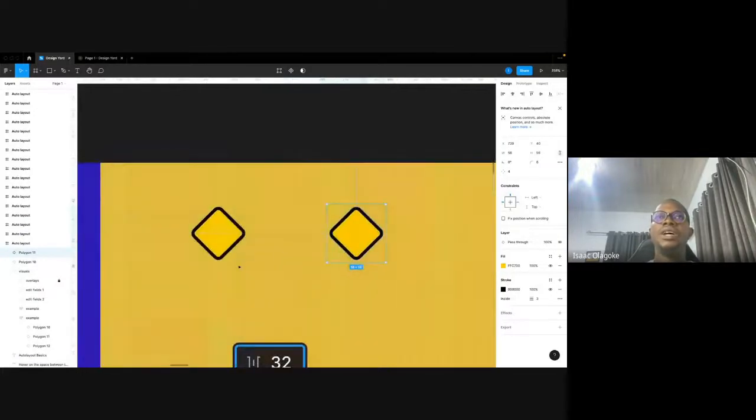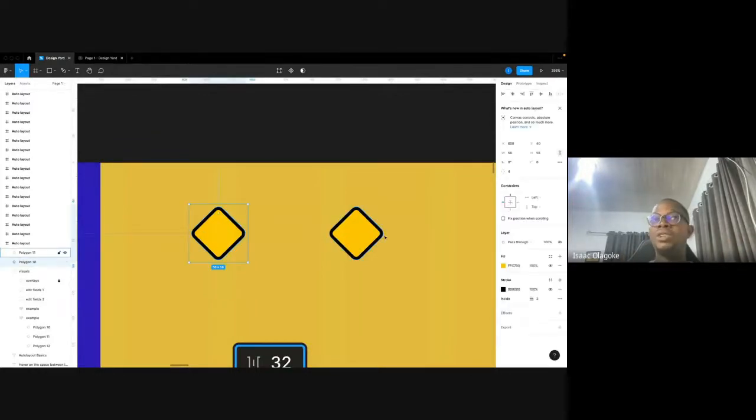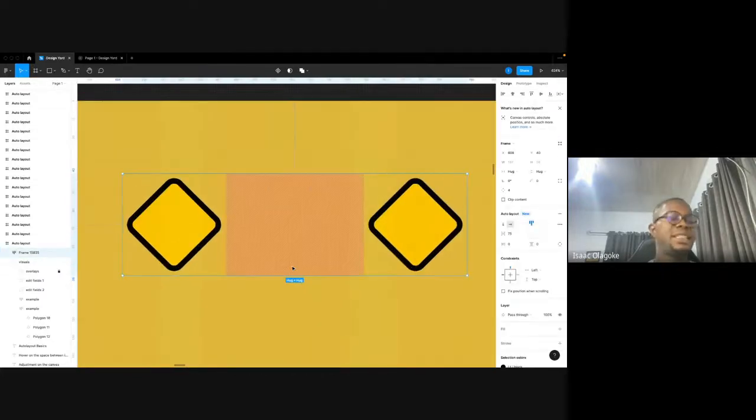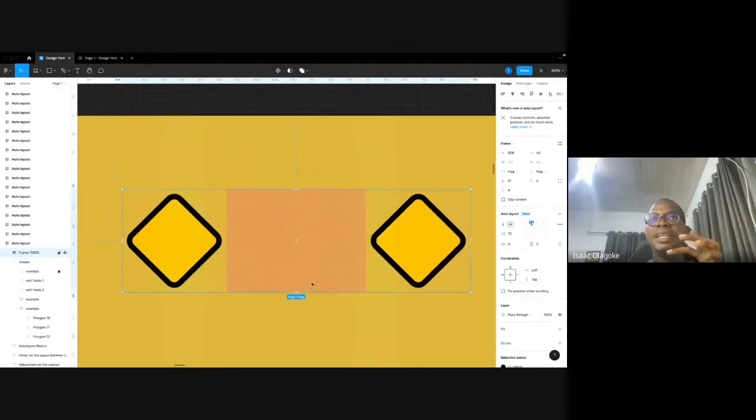Look at these two elements now. Let's say I want to put both of them in a container and also apply auto layout. I just select both of them, come to my right hand side and click on the plus icon. Auto layout is automatically added to these two icons. When you hover on it, can you see this red highlighted area that looks like a grid? That is the control, the space in between both items.